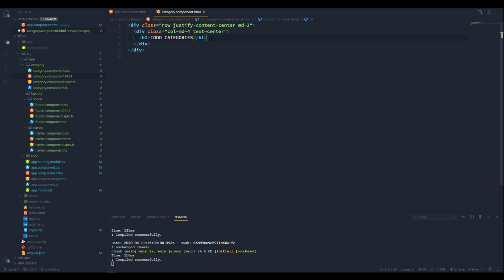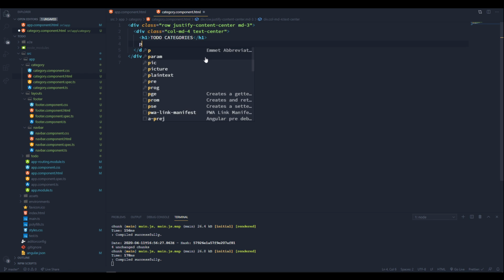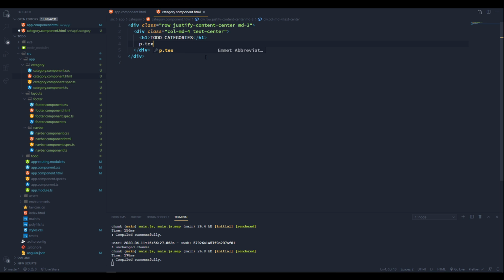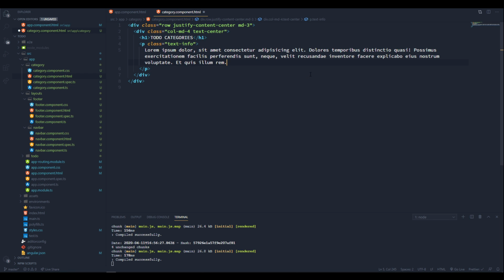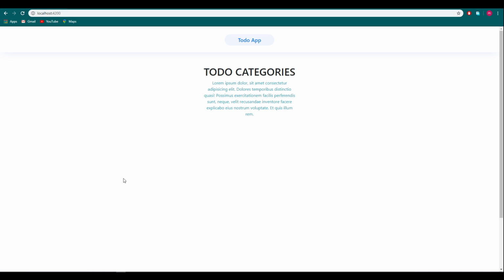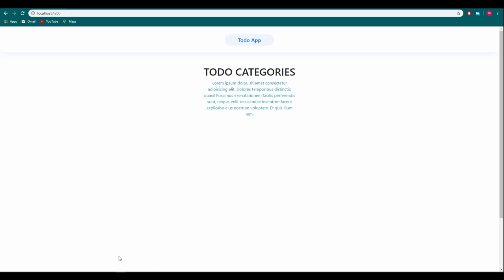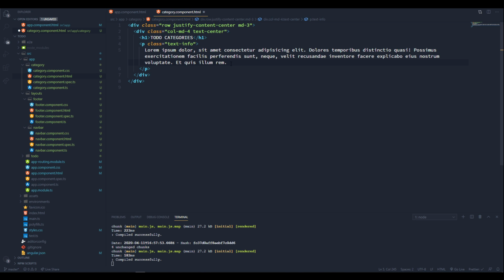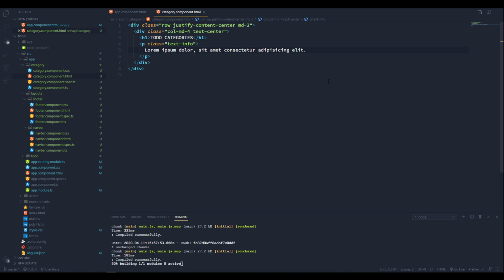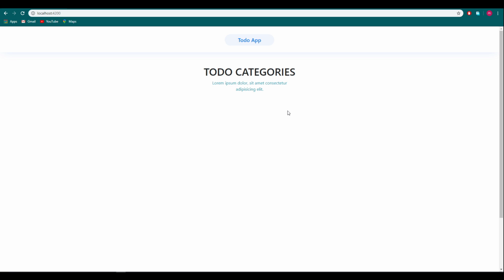All capital letters. Down below, just add the p tag with class text-info. Between this p tag, add the dummy text lorem and select this autocomplete. Enter. Save and back to the browser. This dummy text does not look perfect. Remove a bit of text from this p tag. Done. Save it. Back to the browser. Now looks perfect.